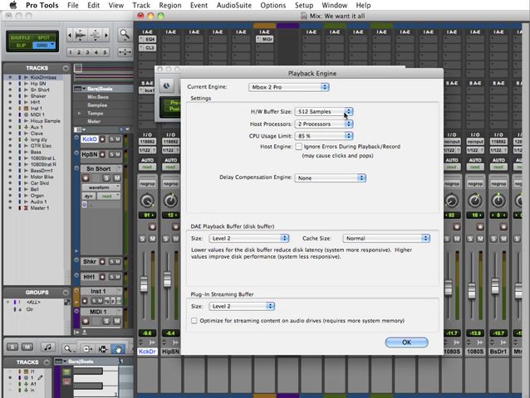Next, I want to talk about the hardware buffer size. Now, the hardware buffer size in the playback engine controls the size of the buffer used to handle host processing tasks, such as processing audio or real-time RTAS plugins, called real-time plugins, audio suite plugins, or it's also used to process the recording of vocals, recording of maybe your drums, recording a guitar into the system.